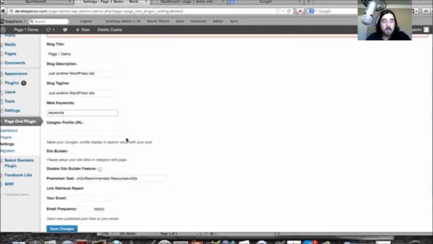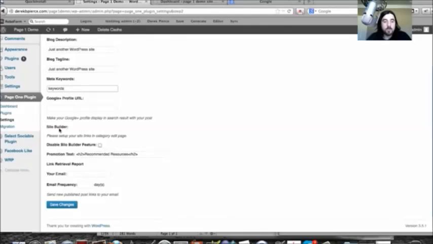results. Then we have a built-in silo builder, and this is an optimized SEO setting that they can turn on or turn off if they want to, but again, I'm recommending that they do this. I'll show you how this works here in just a second. They can enter the text that they want above the recommended resources links right here.